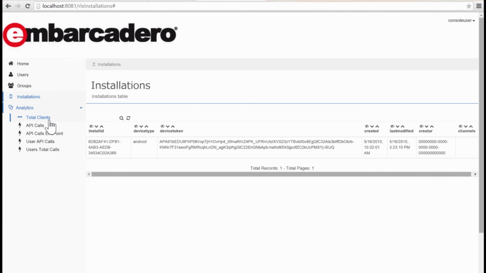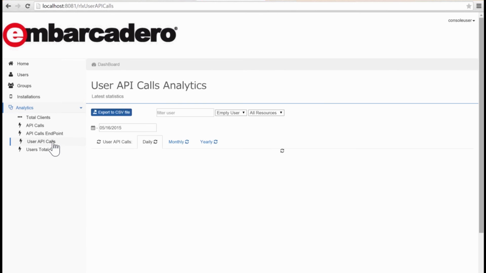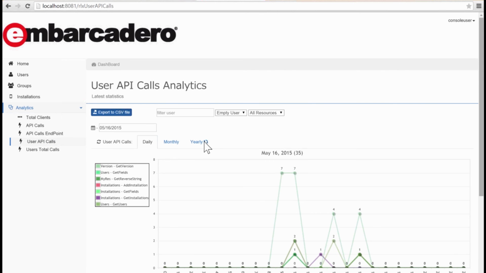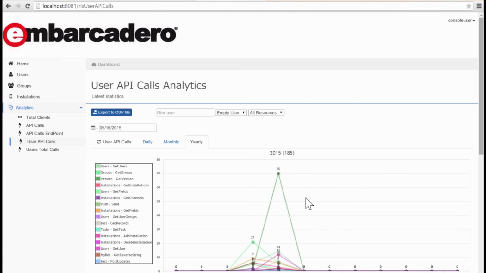So I can see statistics like total clients, API calls, user API calls. So all of the API calls that people have that are using inside of this EMS server, I can get some nice statistics on this. So I could find out what endpoints, what resources people are going after, and where should I spend most of my time on what resources and endpoints. And here we added this new feature in XE8 to export this information out to a comma-separated file for offline analysis. So that's a quick peek at the EMS console.